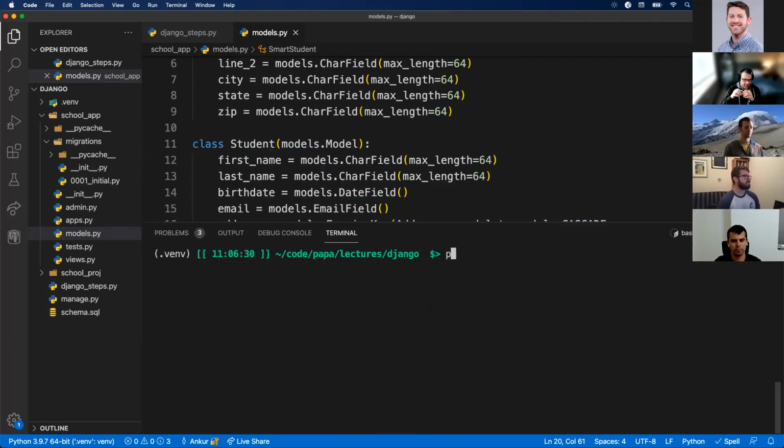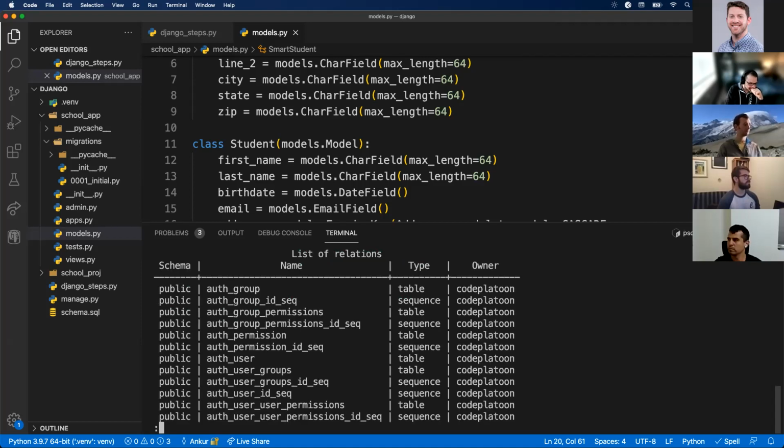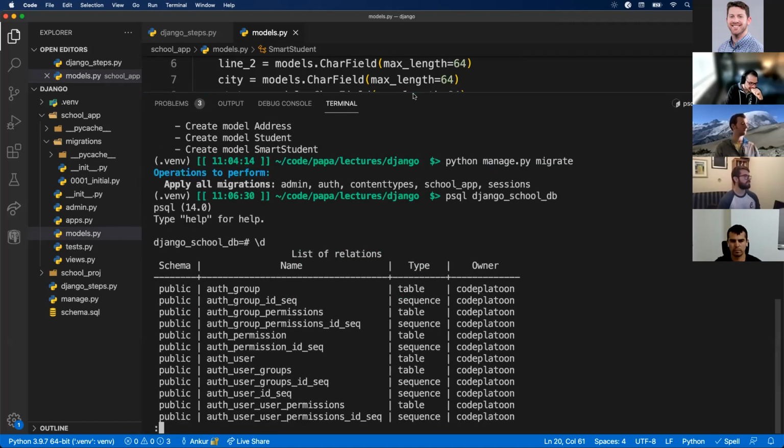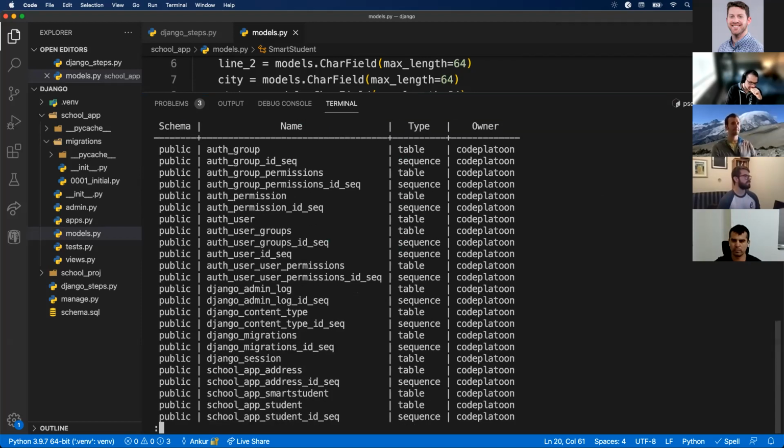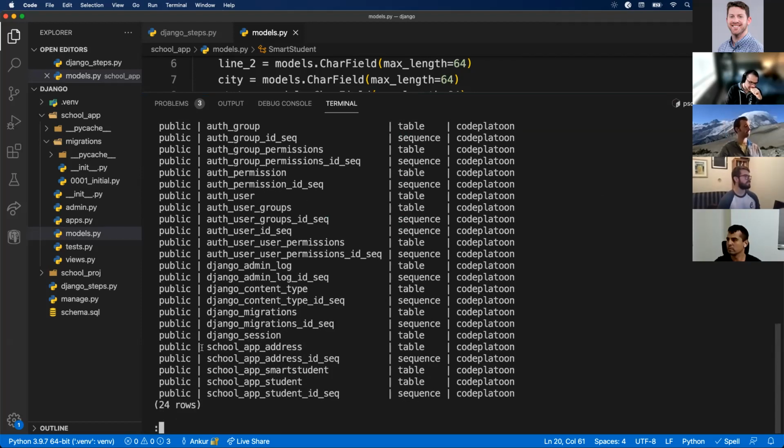So if I go to PSQL, and my database name was Django School DB, let's check out our DB now. So go in there, I'm gonna do \d, I believe. Here we go. All right, so there's a whole bunch of tables. Again, most of them are just Django specific, but you should see a few tables for your app. So at the very bottom here, notice I have school app address, school app students. These are the tables that got created from my model.